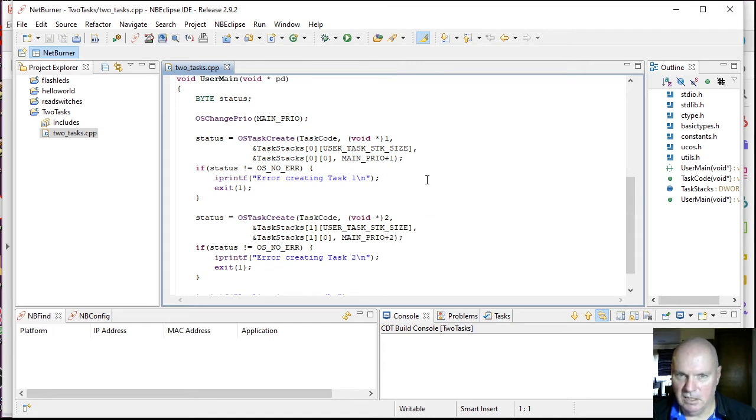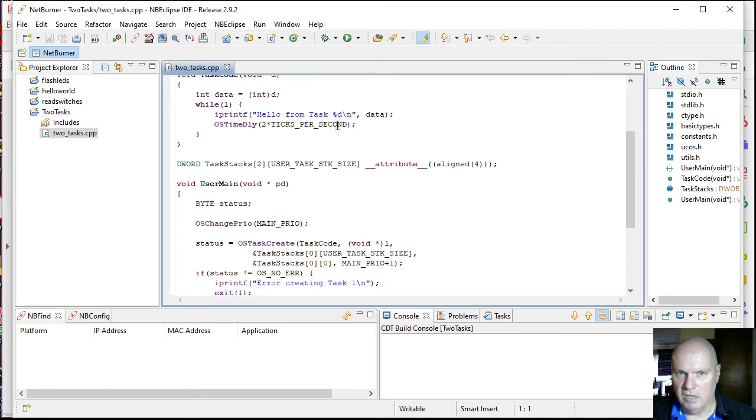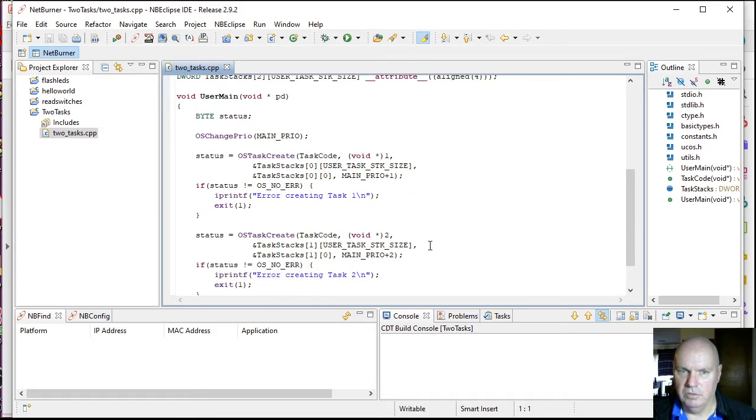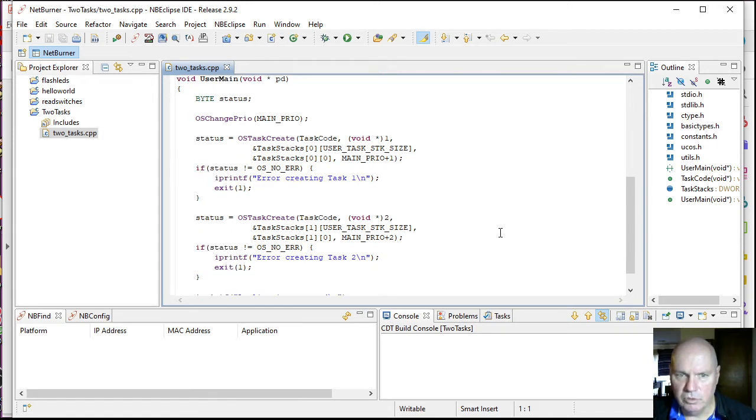Every task, again, has to have a different priority. And then I'm creating the second task. I'm using the same task code, but passing in a different argument. So we'll see task 1 will say hello from task 1. Task 2 will say hello from task 2. So we have 2 tasks that run the same task code, but everything else about them is different. They have different stacks. They will have different registers. They would have different local variables.